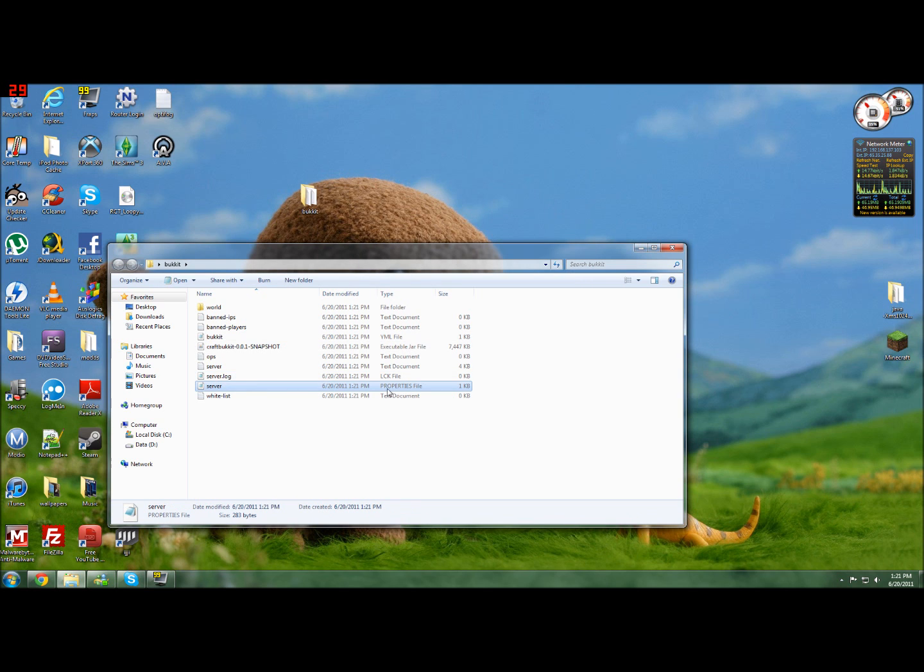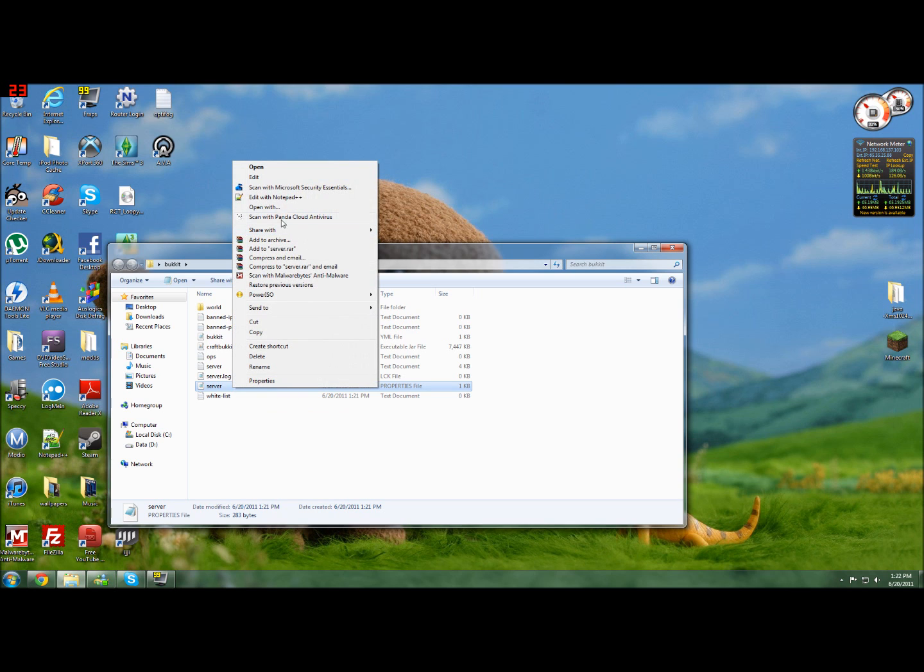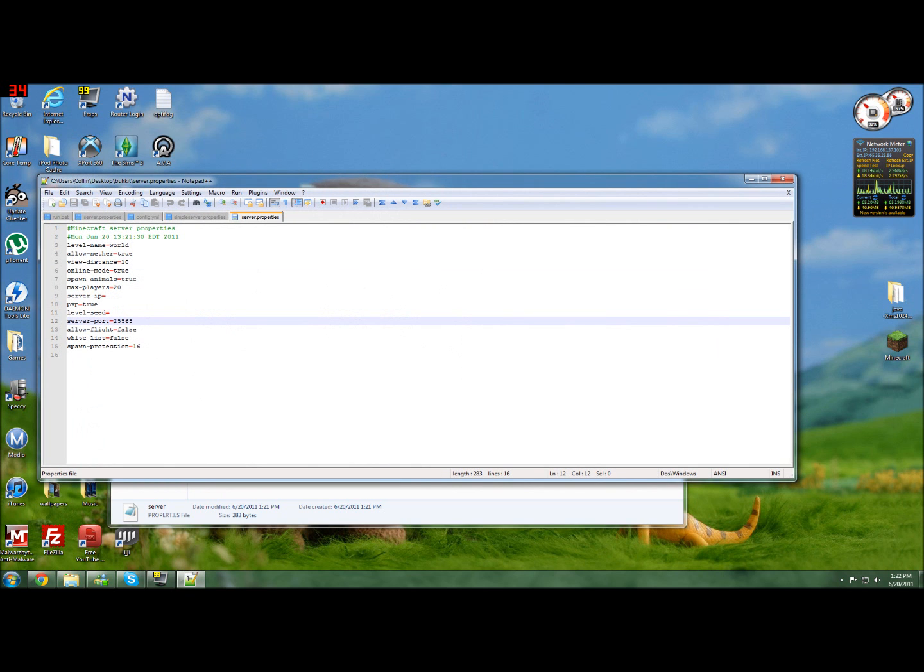We're going to go to the properties file, right click and open with Notepad++. If you don't have that, I'll give you a link. I'll include all the links you're going to need in the description. And you can see these are all the options for your server, like spawn animals, players, your IP, PvP, and whatever.